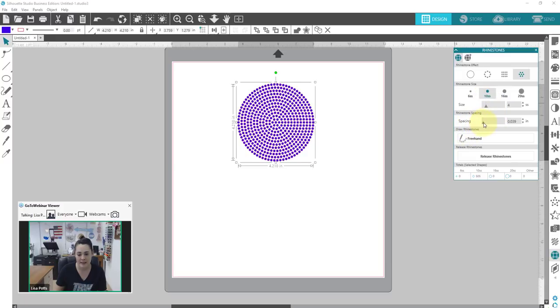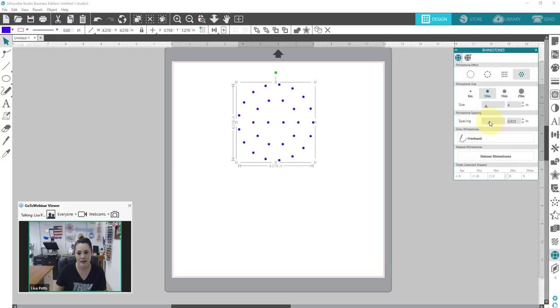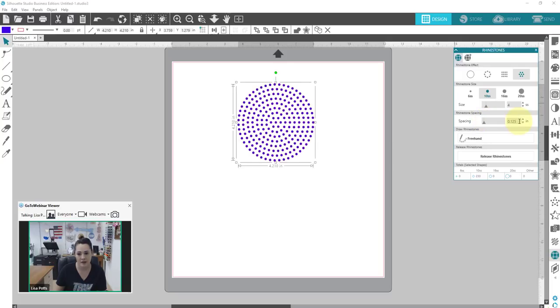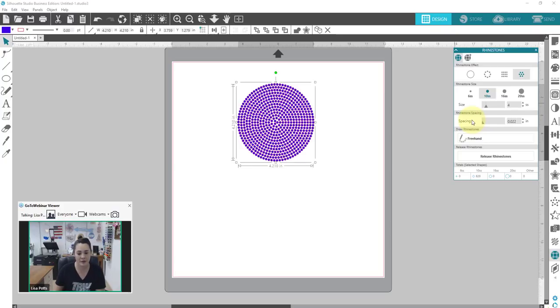I can change my spacing by using the slider. I can make it closer together, further apart. If you want a sparse look, I wouldn't go any closer than 0.022 apart. That's the closest I would go. You can do that all set right there.